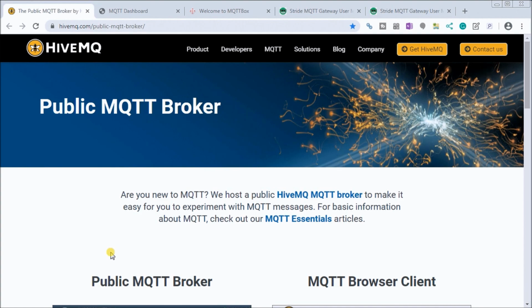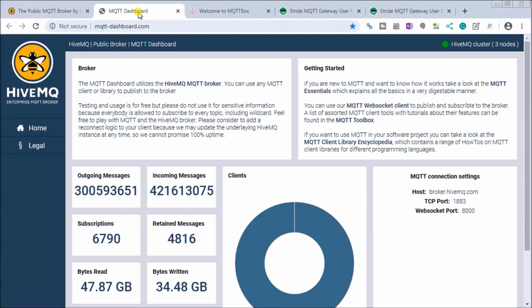So if we look at our public MQTT broker, we will look at our settings that we need to put on our host, which is broker.hivemq.com, and using TCP port 1883 and a WebSocket port of 8000. So that's our settings that we'll need to put into our units.